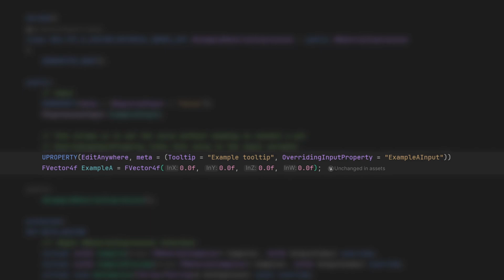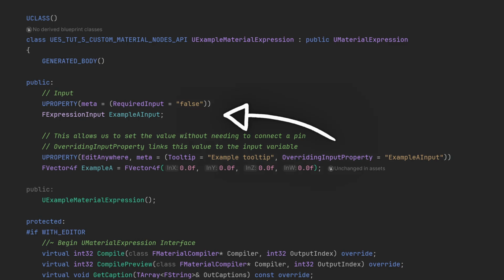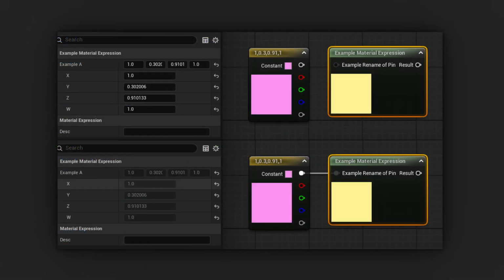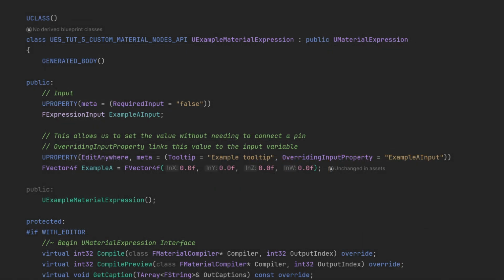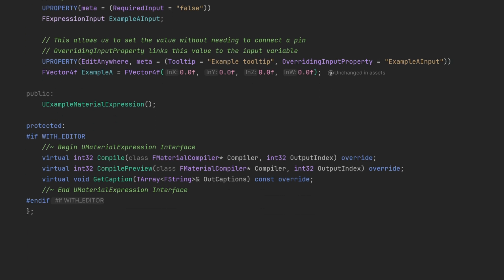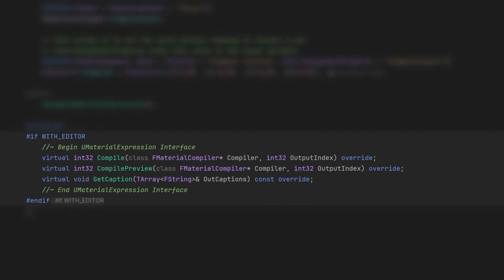Now to make sure that things are connected properly, we're going to set the overriding input property meta tag on this variable. And this will also make sure that whenever something is connected to the input pin in the editor, you can't change the values for this variable. And we're fine with the default constructor. And then for a few editor only functions, these implement key functions that are part of the material expression interface.